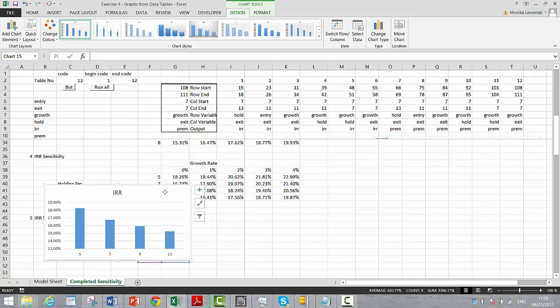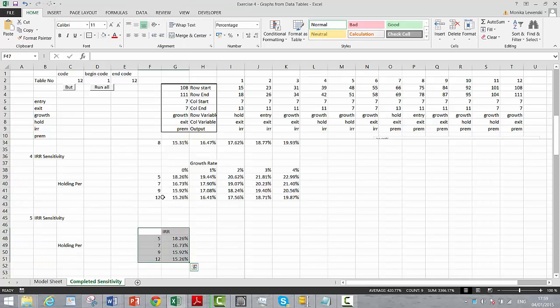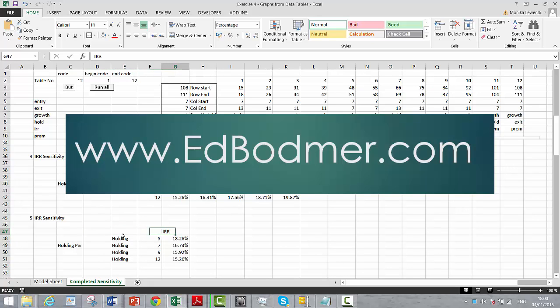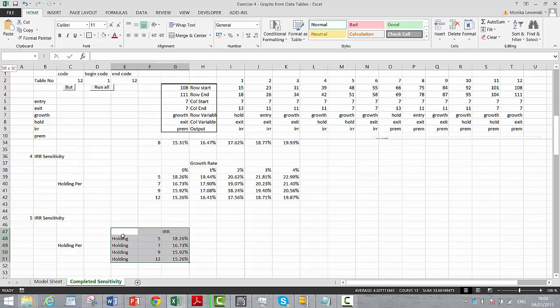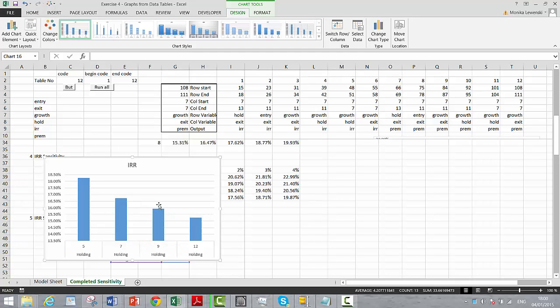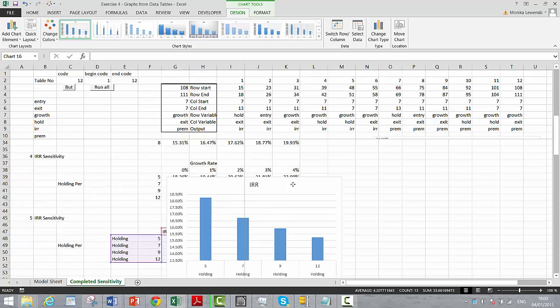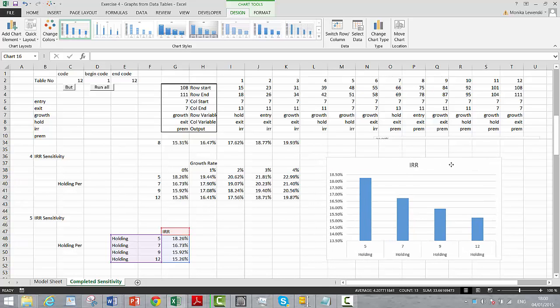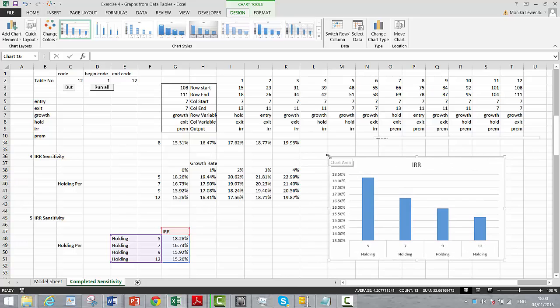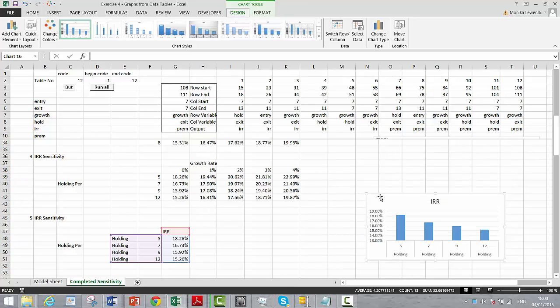Maybe we want to remind ourselves that that's the holding period. Just copy this, and again, since there's nothing on this one, it's going to know that both of these are intended to be the X-axis. We put this here, so we have a holding period. What happens to the analysis if we have a holding period of 5, 6, or 7?